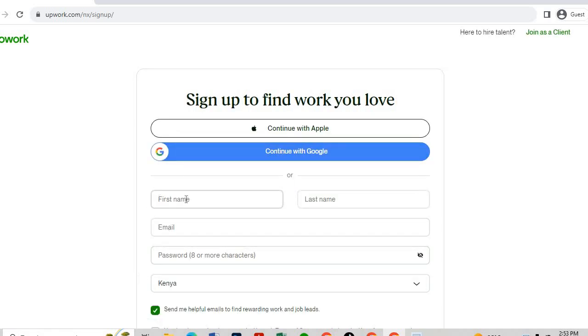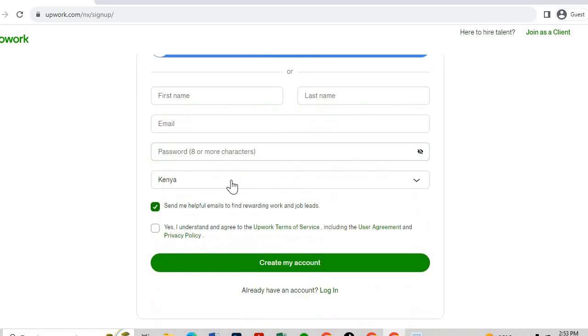Then you can fill in your details here, your first name, your last name. Remember, if your ID has 3 names, you should pick the first and the last, not the first and the middle. So if you are James Bogonko Mwangi, you should do James Mwangi, not James Bogonko. And then your email, and then you set your password. For the country, they pick your country.